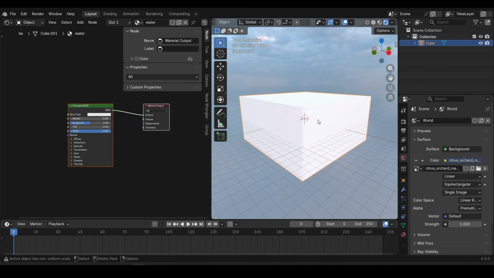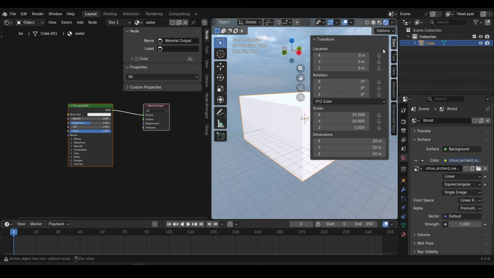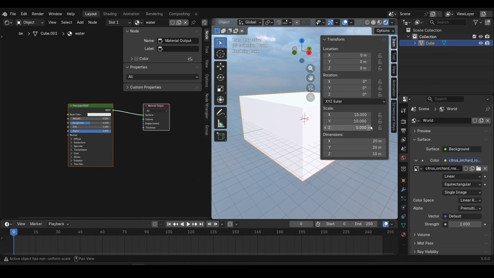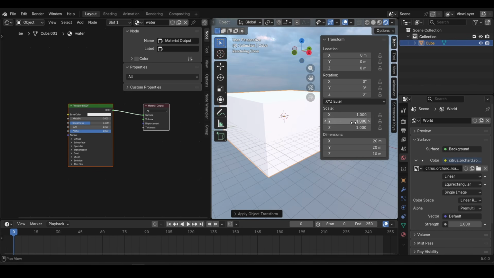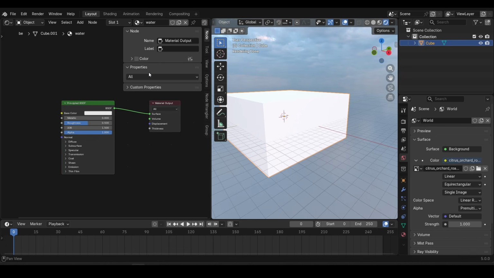And one thing I forgot to do is whenever you scale up or scale down your objects in Blender, make sure you go to item. And then if you check this, you can see the scale is messed up. So I'm going to click on Control A and then apply the scale so that the scale stays at 1. Now I'm going to go inside my materials again, click on N to get rid of this menu.